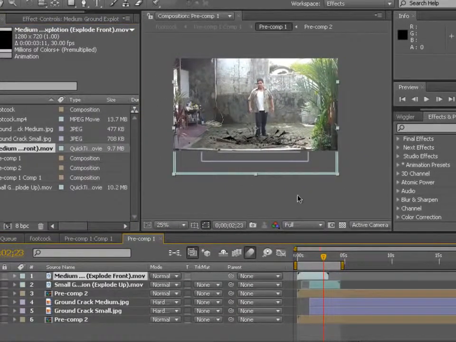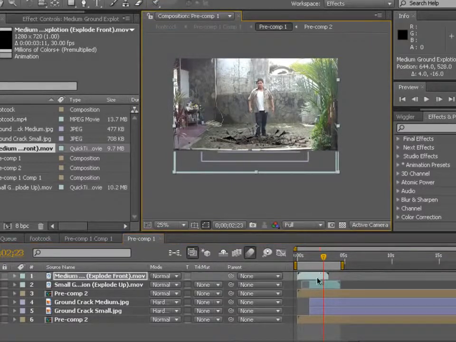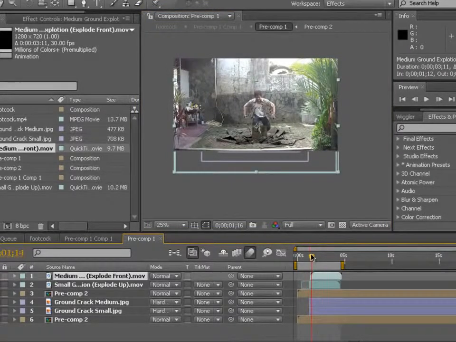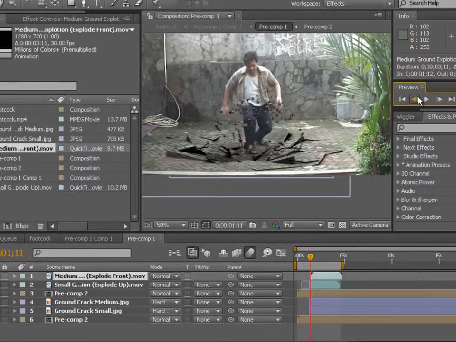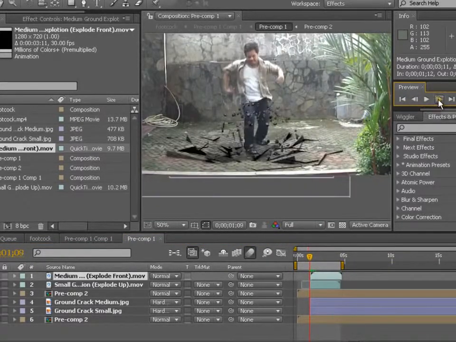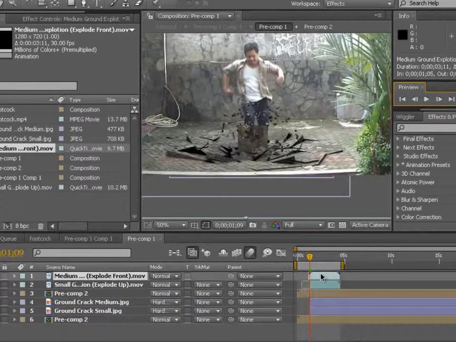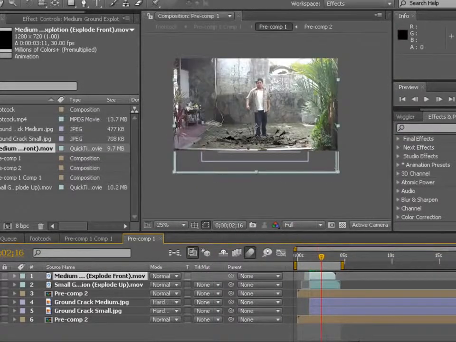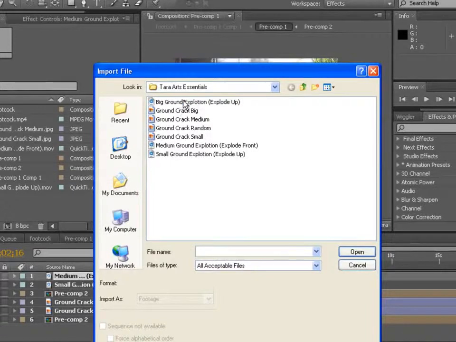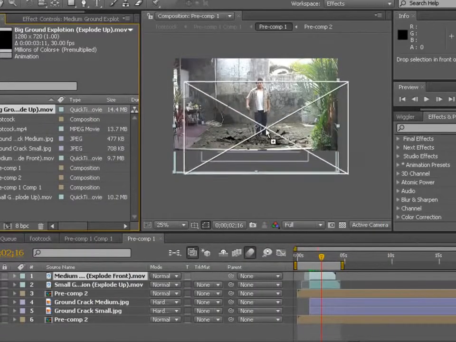So drag it to the composition, and let's see when your feet touch the ground. That's when everything appears. And there you go. Don't forget Alt+[. And as you can see, it's very nice. And then combine it too with the big ground explosion, maybe.